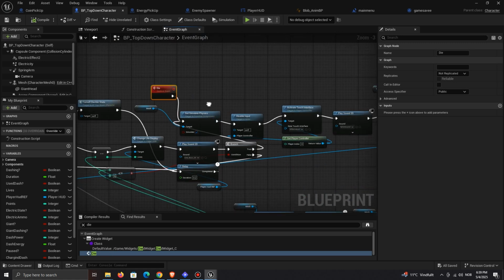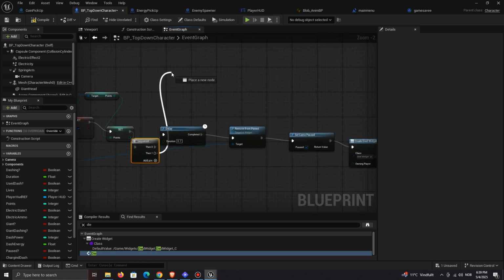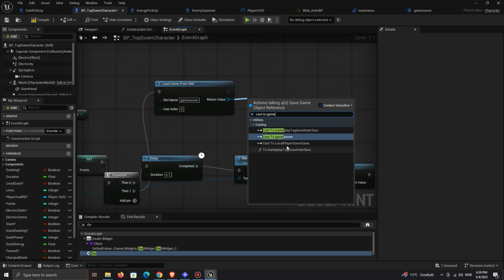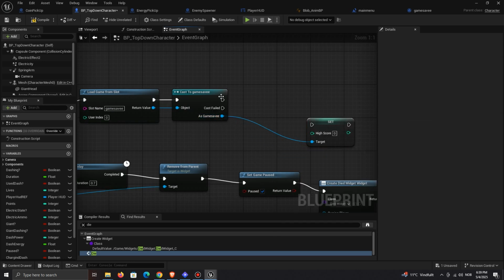I'm going to save the high score and currency in my game. Add the load and the cast like we did earlier. You don't actually have to promote the game save to a variable. However, if you're going to use it a lot, I would recommend it to avoid spaghetti. Then you want to set your variable.